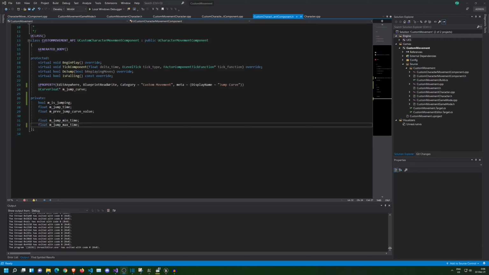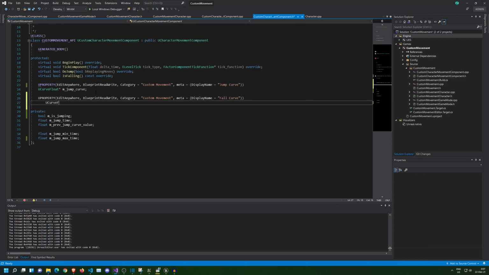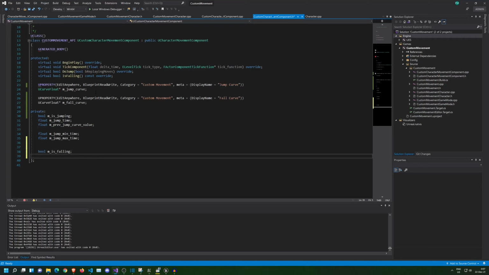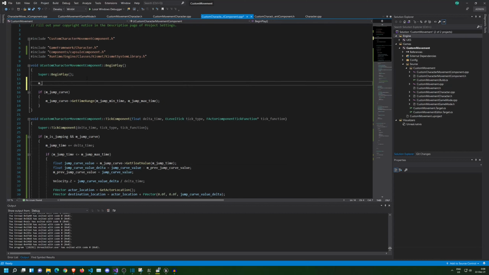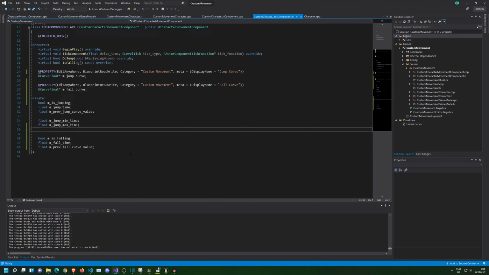That means instead of setting the movement mode to falling and letting the gravity take over the character, we will handle all the falling logic. Similar to jump, we will create a variable to hold the falling curve. IsFalling will be true when the character is falling. Falling time is the amount of time the character is falling, and previous fall curve value will hold the previous curve value. Now I initialize the isFalling value to false in begin play and also in the DoJump function. Update the isFalling function to account for the isFalling boolean that we created.